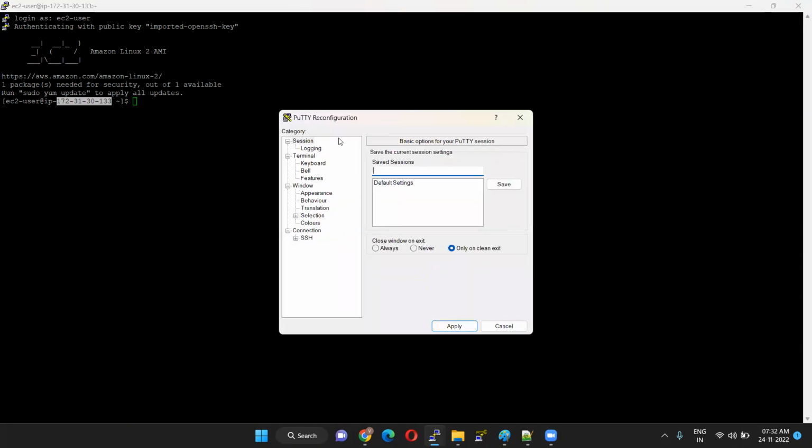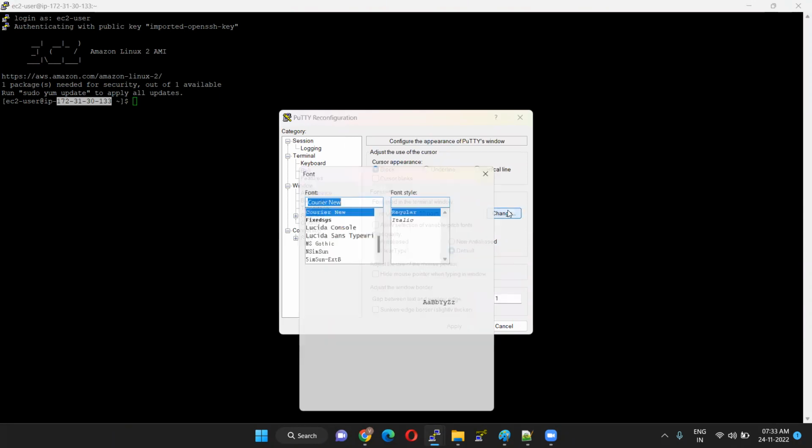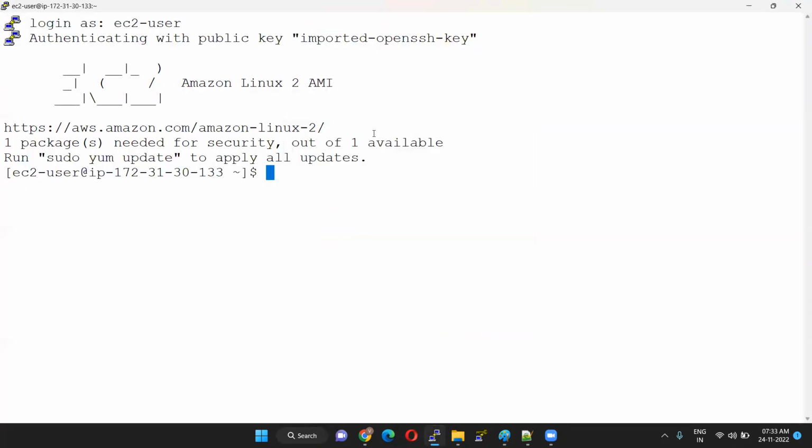If you want to change the colors, fonts, everything, you can change it. Under appearance, click on change. In this way, we log into the Linux server. Here we can perform whatever Linux commands you want, for example ls. In this way, we can log into the Linux server.